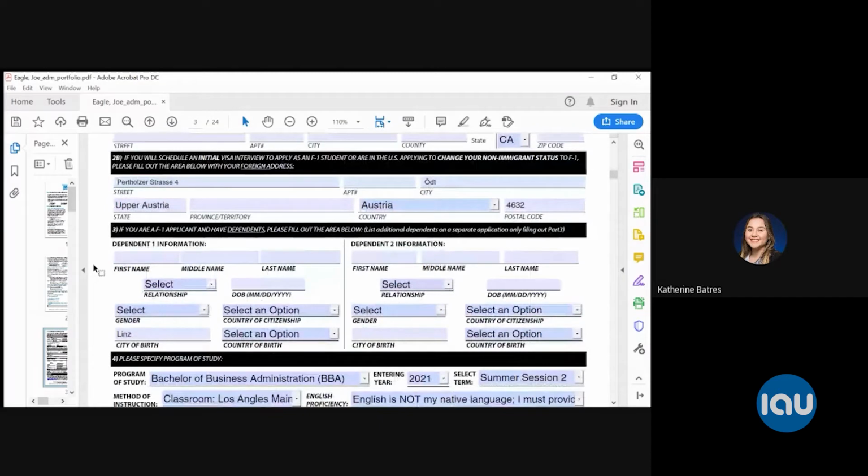If the applicant has any dependents that they plan on bringing with them as F2 dependents, they will need to fill out section 3 here. Dependents can only be a child or a spouse. It cannot be any other relative.